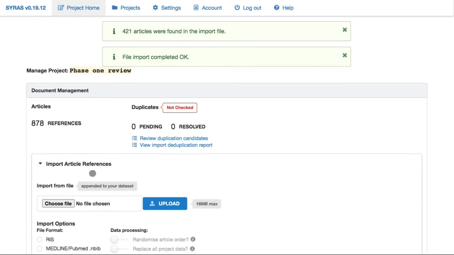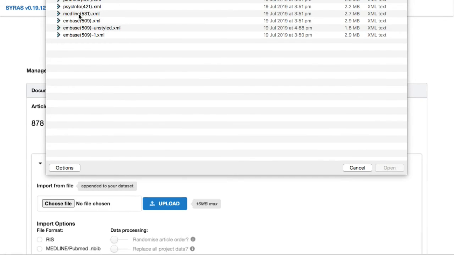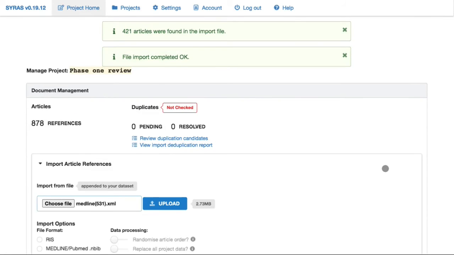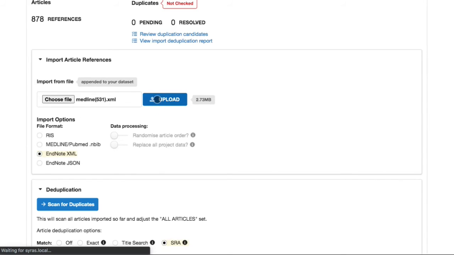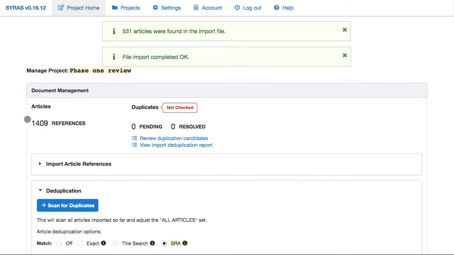Now we're going to do the same thing again. We're going to upload a third set, Medline, and upload those. Now you see I forgot again, so it's prompted me. So EndNote XML, upload that please. And this is being appended to our dataset. Okay, so we've now got 1409 references in the SYRAS database, and the next thing we need to do is scan for duplicates.